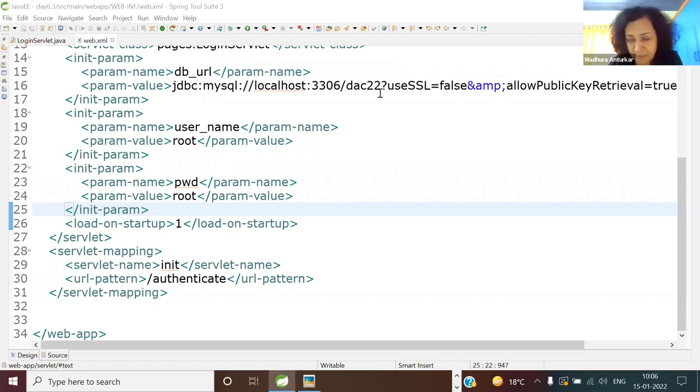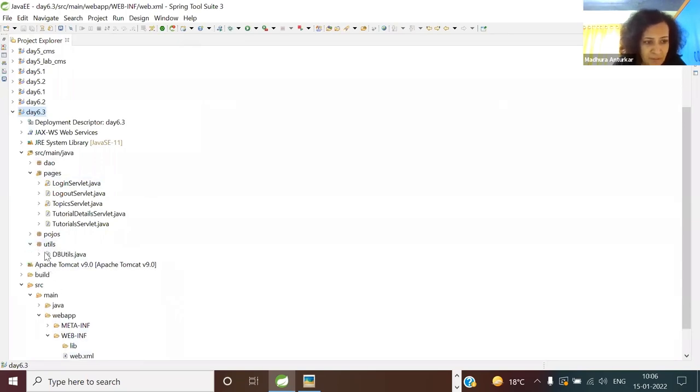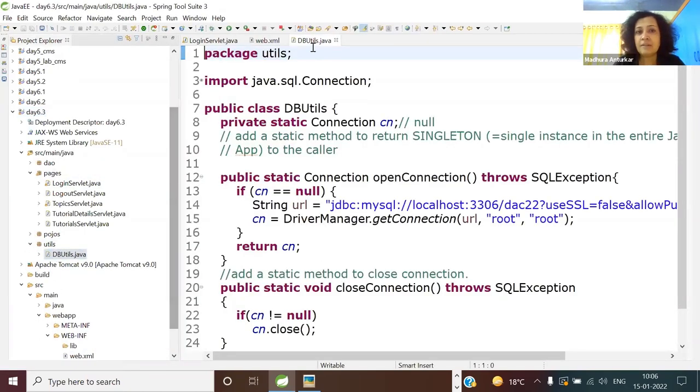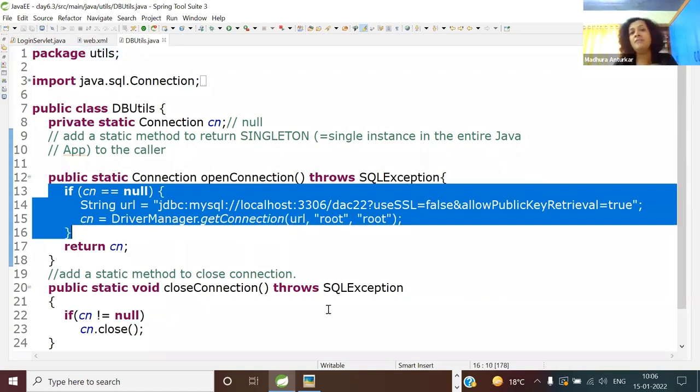Okay. So now we have configured the servlet. Now open the DB utils, from the package, I mean day 6.3. So open the DB utils and answer the obvious question. Are we going to hard code it like this here, or are we going to parameterize it? I mean, are we going to pass it as parameters?